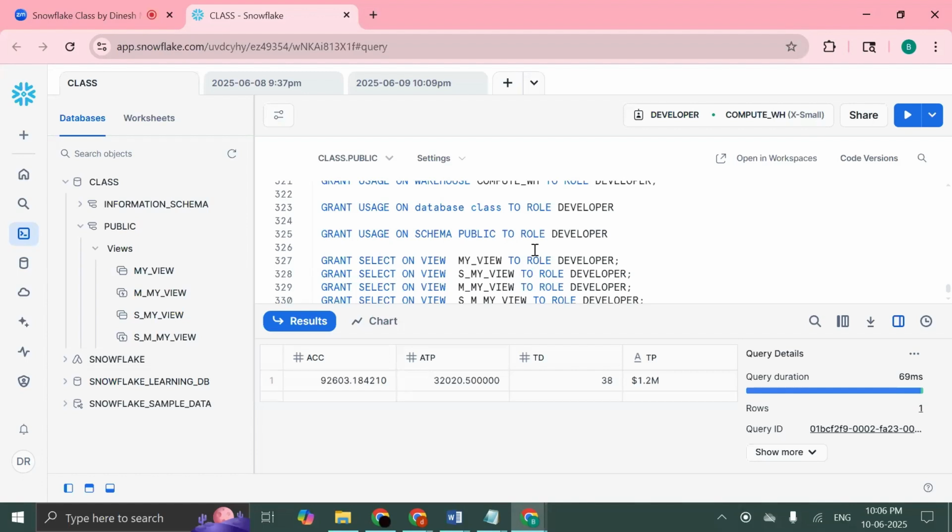Most projects will not use materialized views unless it is really mandatory. They have a lot of drawbacks, and at the same time they are chargeable. Other views are not chargeable, but materialized views are chargeable. That's the reason we won't use materialized views.